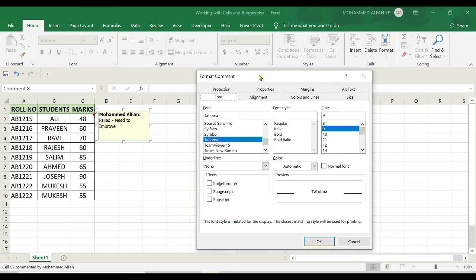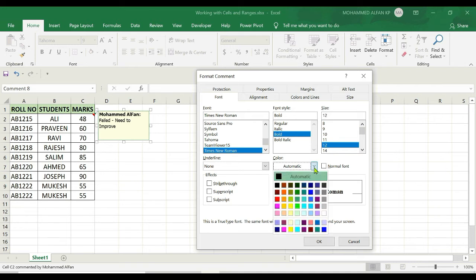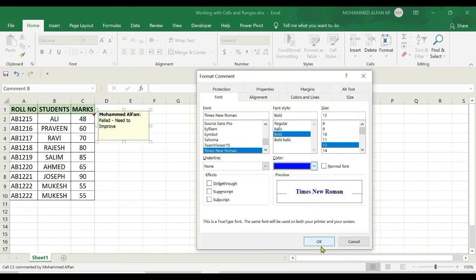The first one is font. By default, it's showing Tahoma. In case I want to change this font to Times New Roman, I'm selecting this. After that, I'm making this comment bold. Click on bold, and I'm resizing from 9 to 12. And in case I want to change the color of the font, by default it's showing black, right? I'm selecting the color option, clicking on this drop down, and here I'm going to select blue and click on OK.